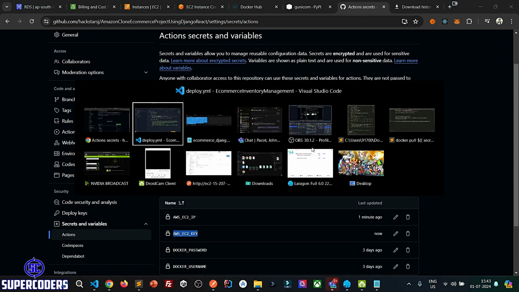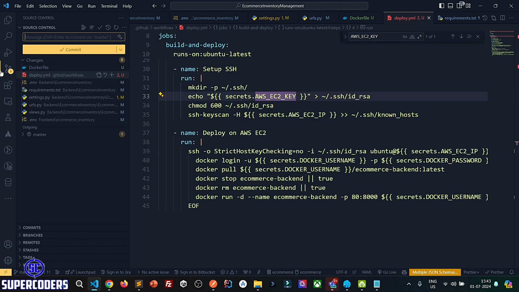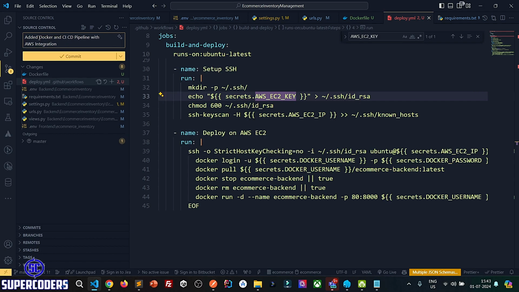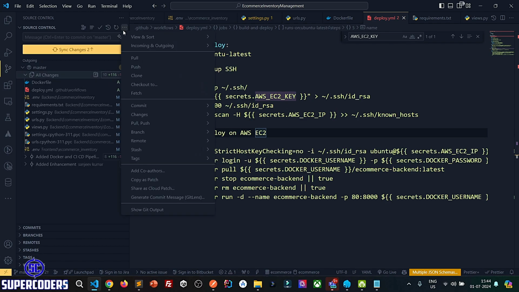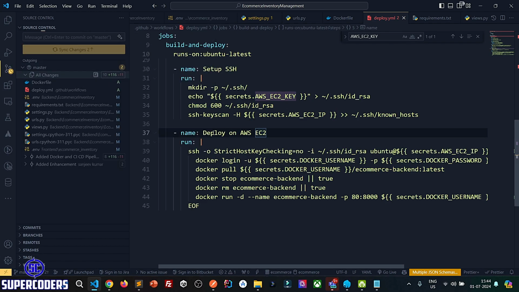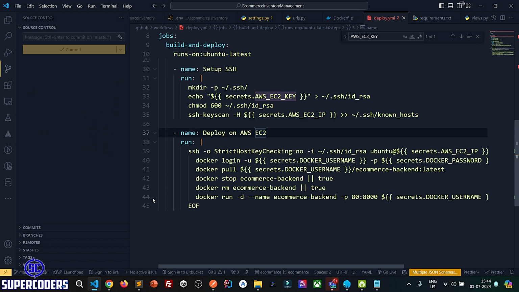After that, we have to deploy our project. Coming to my code, doing all the changes: added a CI/CD pipeline with AWS integration, did Docker and CI/CD pipeline with AWS integration. Just commit your code and push it. So I have to push all my changes. Simply push it. All my changes have been pushed to my master branch.